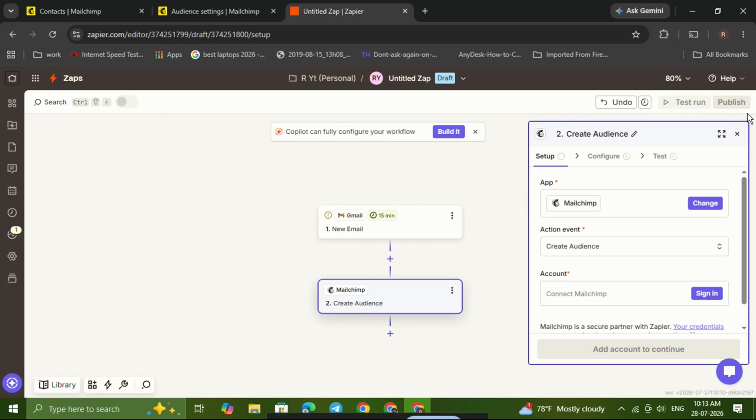And that's it, you've now connected MailChimp to Gmail using Zapier. This setup can save you a lot of time and make your email workflows much easier to manage.